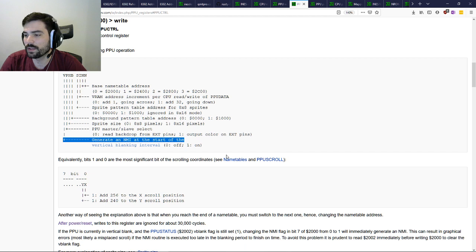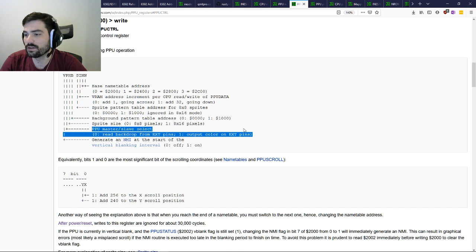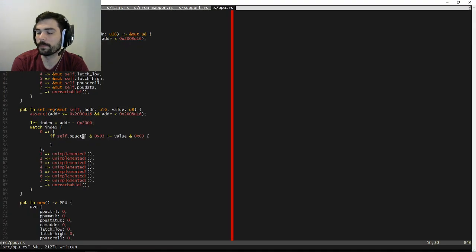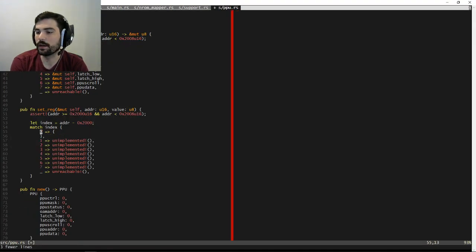I'm looking specifically at this, generating NMI at the start of the V-blank interval, which is the main thing that I want, and then I'm just going to assert that we're never, ever going to set this bit, because that would destroy the NES, is my understanding. So, of course, they all matter, but they don't matter immediately at time of assigning.